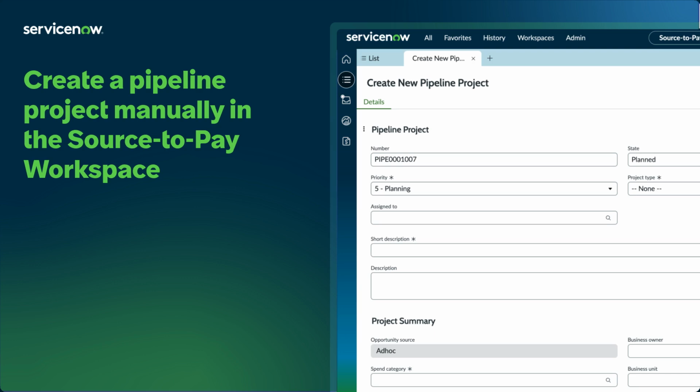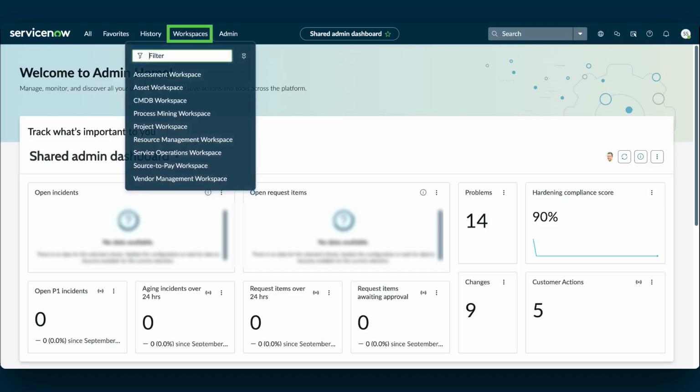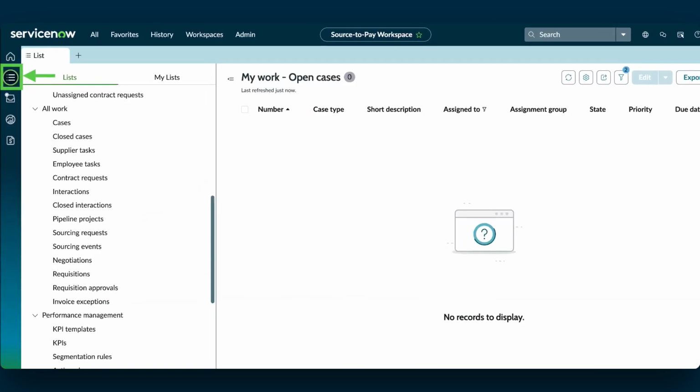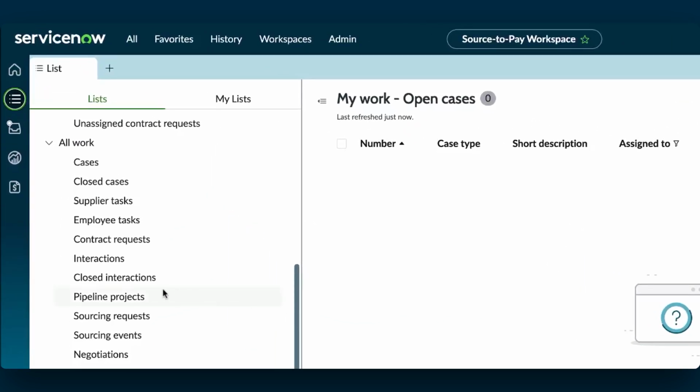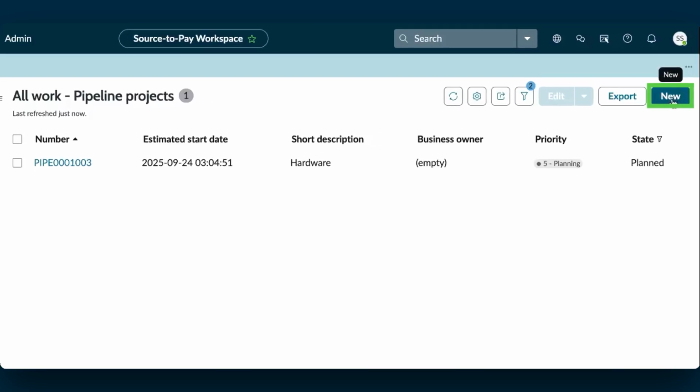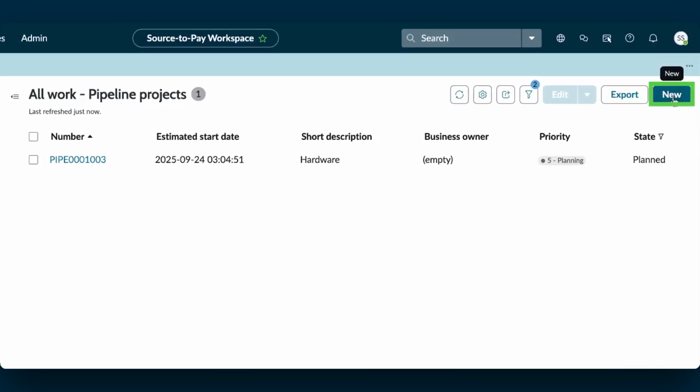In this video, let's see how to create a pipeline project manually in the Source to Pay workspace. Navigate to Workspace. From the drop-down menu, select Source to Pay workspace. In the List menu, navigate to All Work and select Pipeline Projects. Click New to create a new pipeline project.